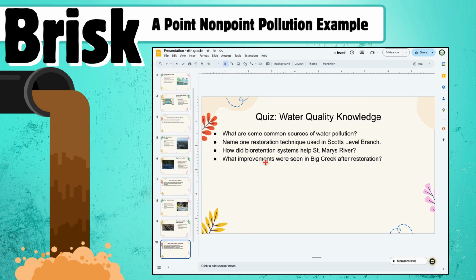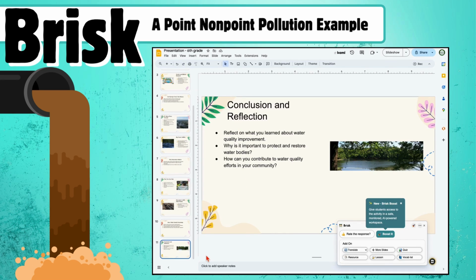So it gave me 10, and it ended with some water quality knowledge. So here it gave, oh, there, give me some more. All right, so it gave me 11. So it gave me this last one here, conclusion and reflection slide. So I have this here. I could add on to it. So I could add a quiz, a vocabulary list.